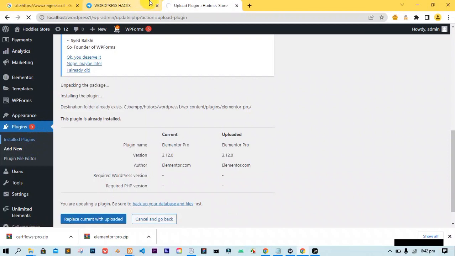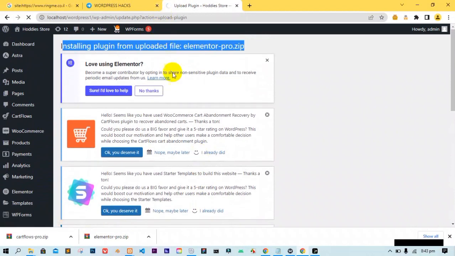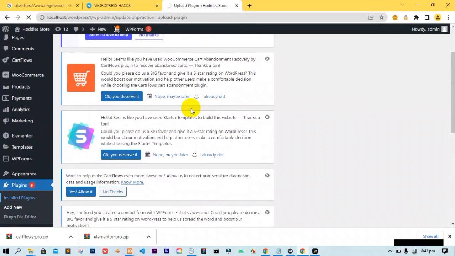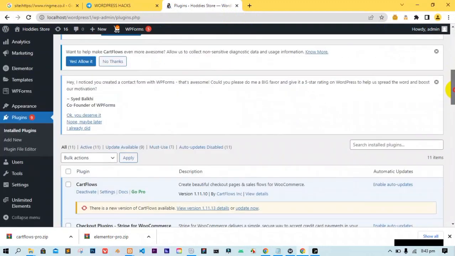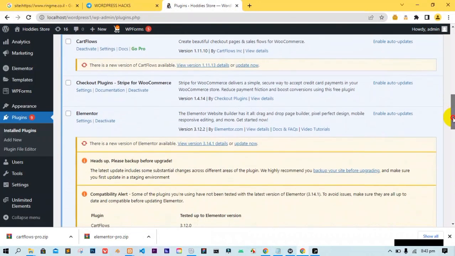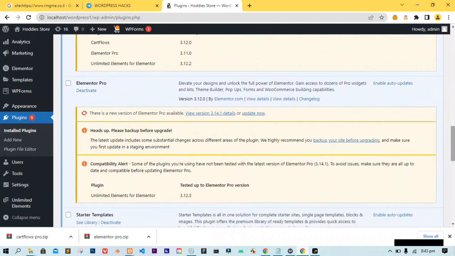So now the system is loading. Now I can locate the installed plugins. You can see the Elementor Pro. I've already installed it and activated it.